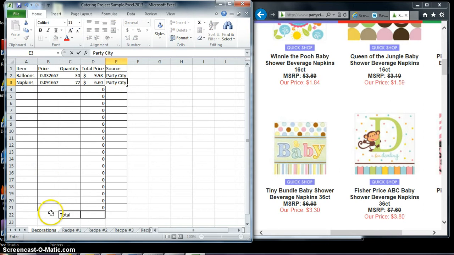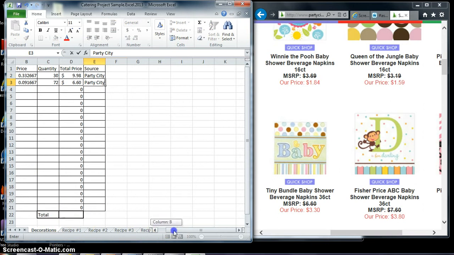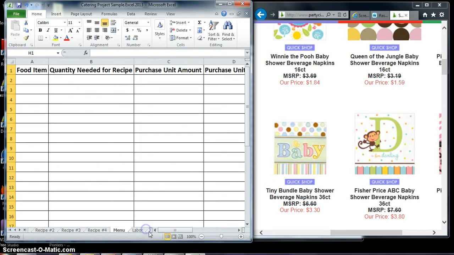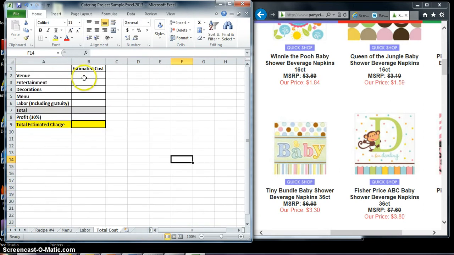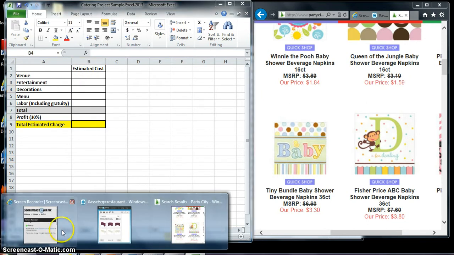Include all decorations that you want to do for this tab, and when you're finished with the tab, you're going to put the total cost for your decorations in the total cost tab. And that's it as far as decorations go.